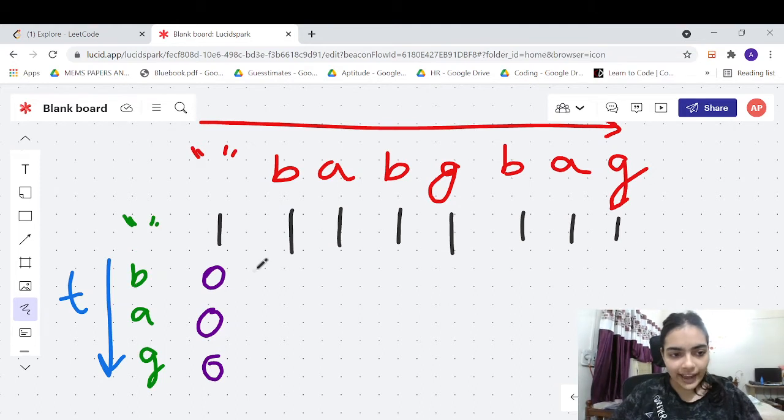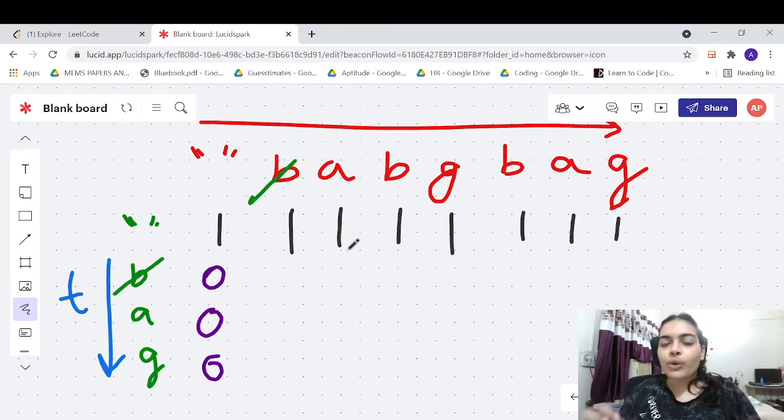You are trying to make this character using only these characters from S. Now how can you make B? Now B and B are matching. This means that you have two choices. As discussed in the recursive approach also, the logic remains same.